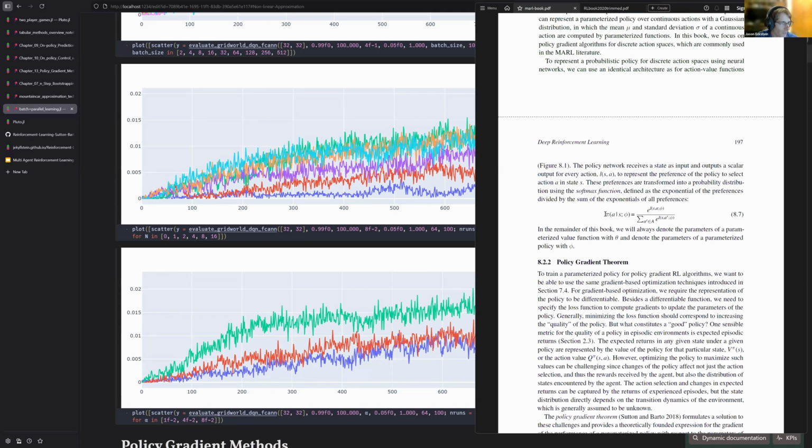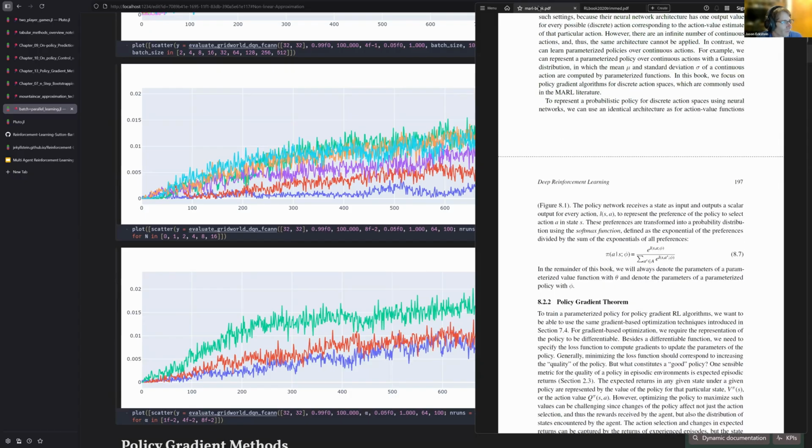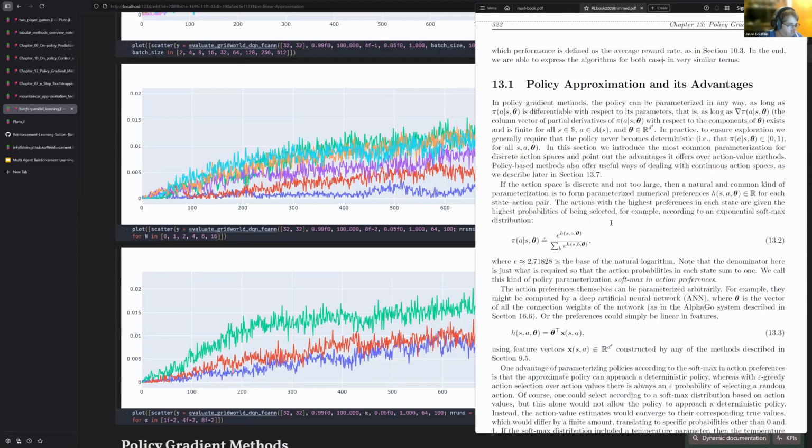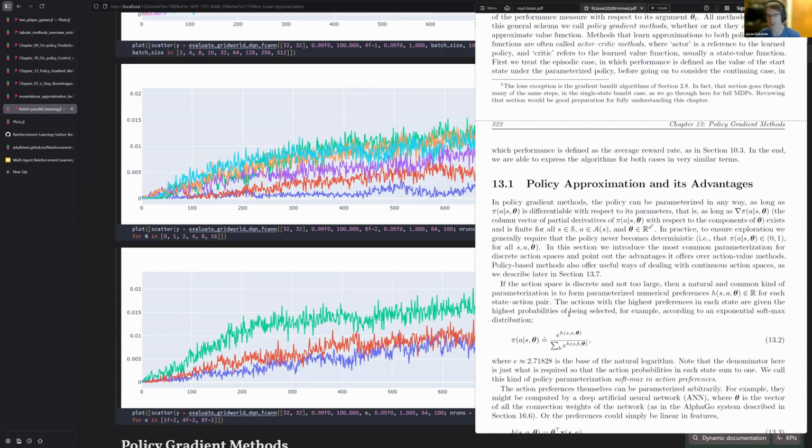In order to do that, we need a function that outputs a probability distribution across actions. It's probably a little easier to understand in the Sutton and Barto book, where what we're going to have is a function h that outputs values you can think of as action preferences, but they could be any real number. So it could be negative. And then we use the softmax function to convert it into a probability distribution.